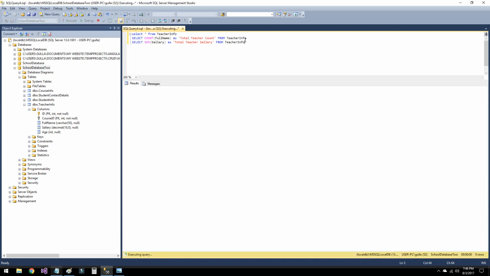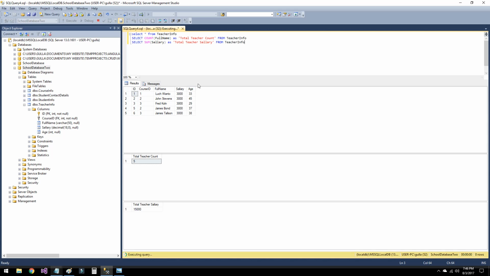Let's just run them all, actually. Probably quicker. And so there we have it, 15,000. It's summed all those values up. So pretty easy to use and pretty powerful and useful at times as well.